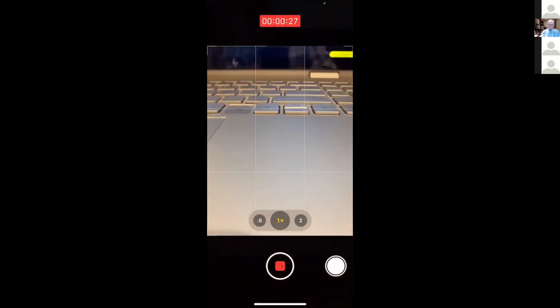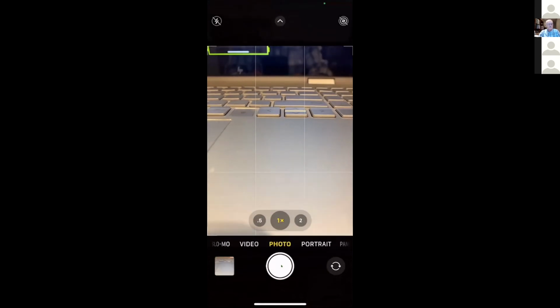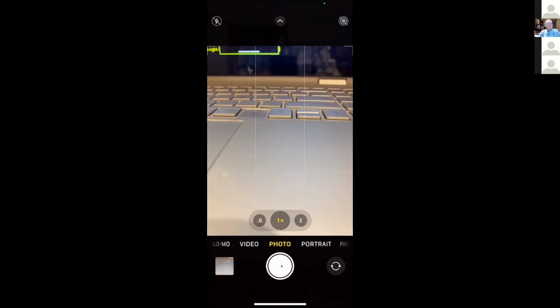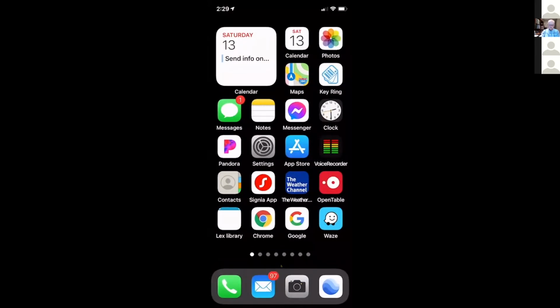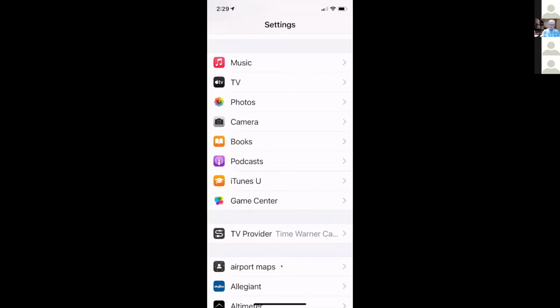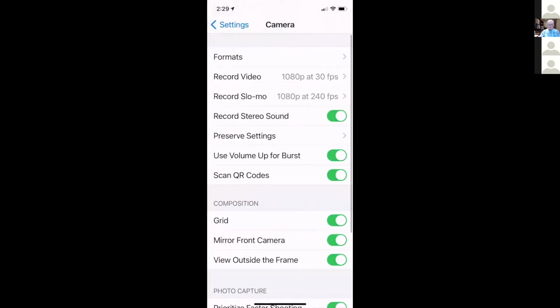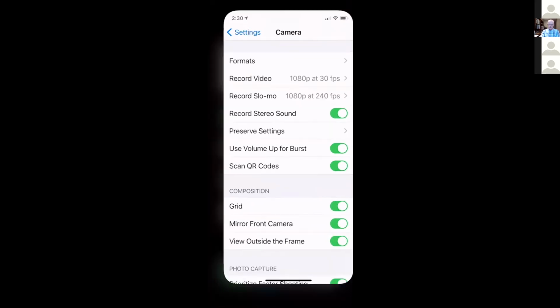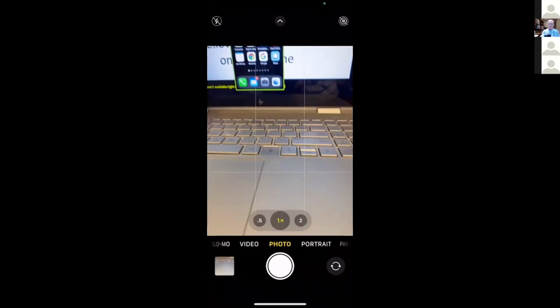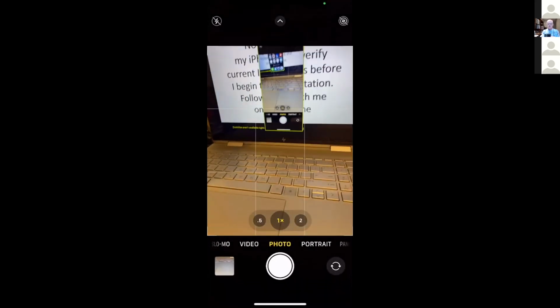Okay, had a question. When somebody tried to use the volume to take the picture, it took a movie. Is that because the settings for the camera was set to video, and then the up and down button made it go video? No, if you're in the camera and you have the volume up for the burst, I'm not aware that it does a video. Let me try it again here. Open my camera and I hit on the burst.